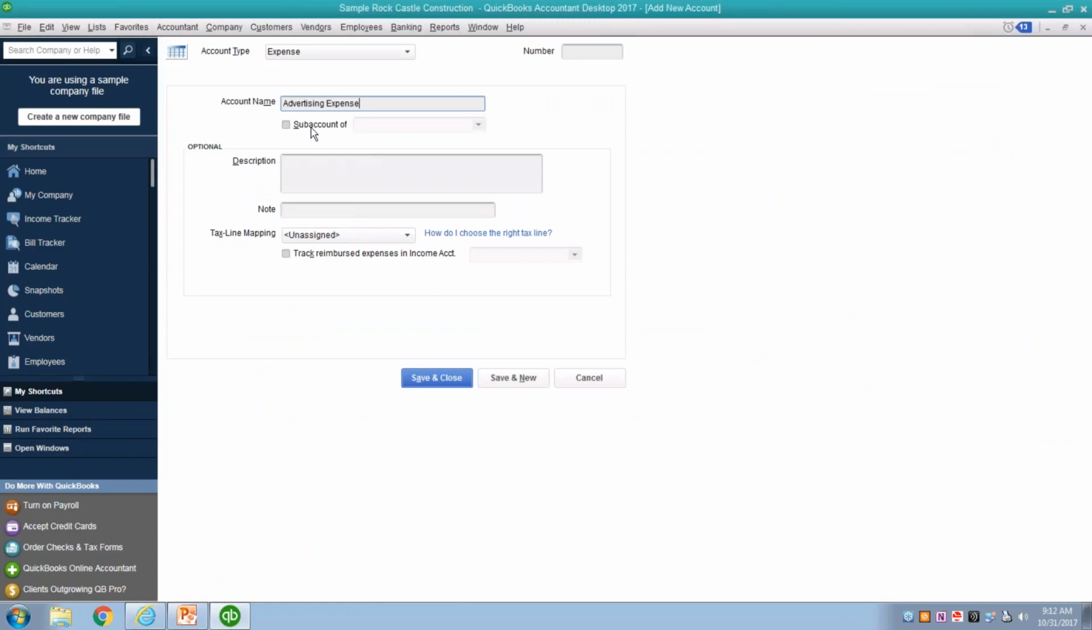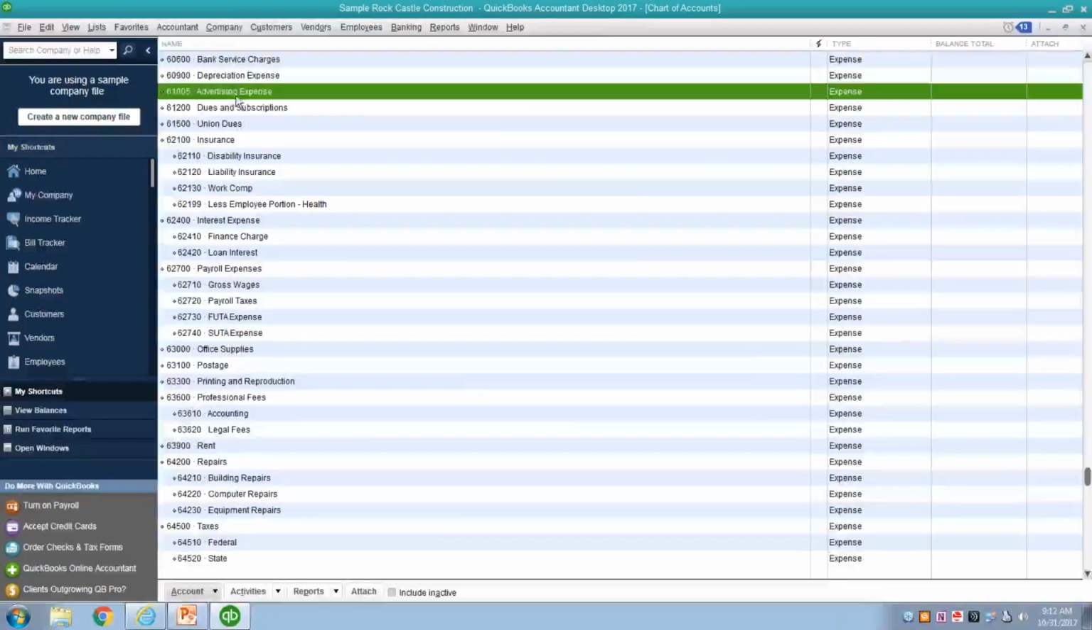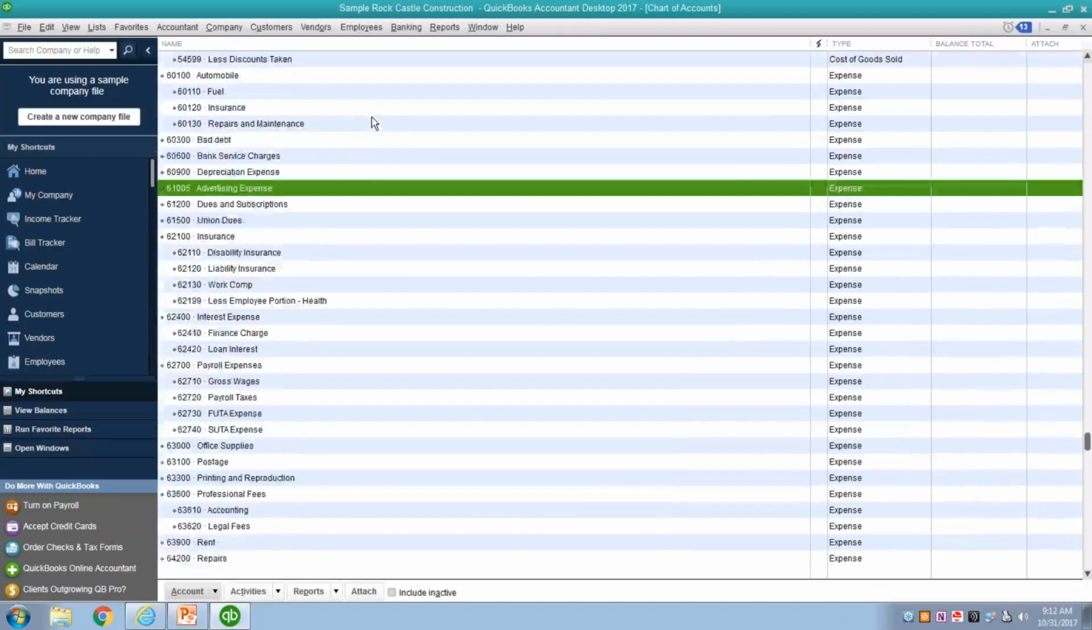This is actually the only field you have to fill out is the account name. But if you are using account numbers, here's where you can put in an account number. And I'm going to save that account. And now it's going to put it in my expense accounts as advertising expense.